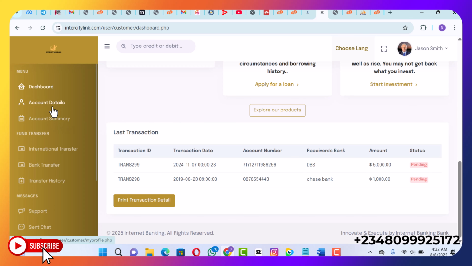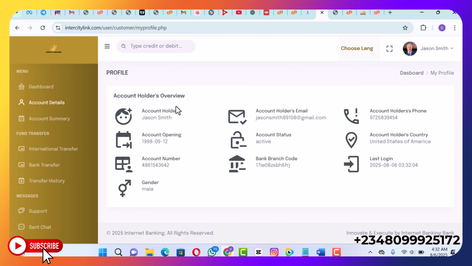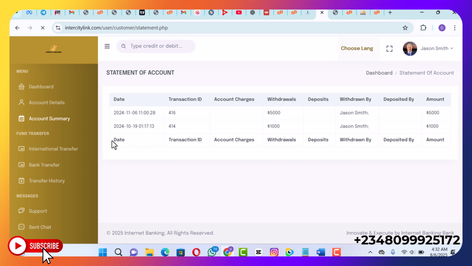So right here we have account details, and this is basically a preview interface of the account details. Here we have account holder, JSON, and so on. Right here we have the account summary, and this is basically statements and transactions which are performed first. Right here we have international transfer.